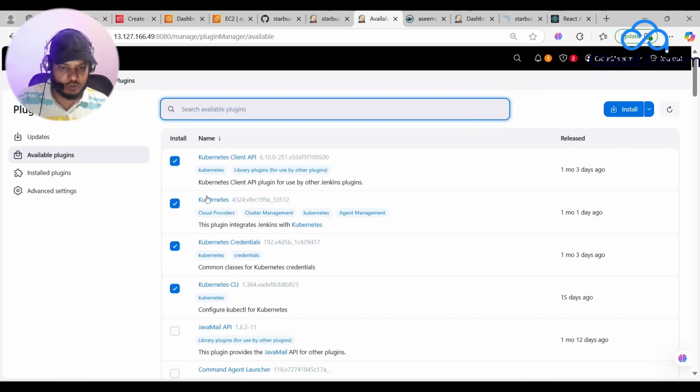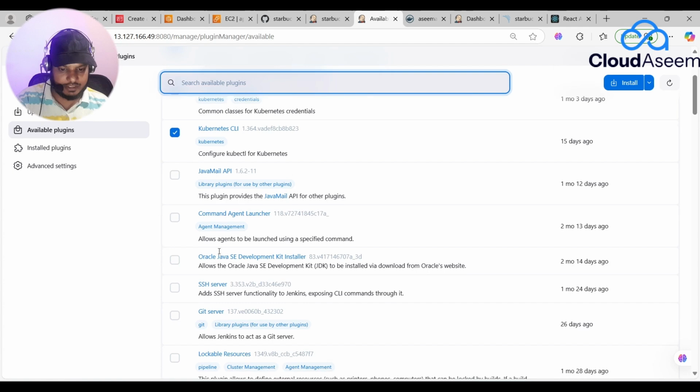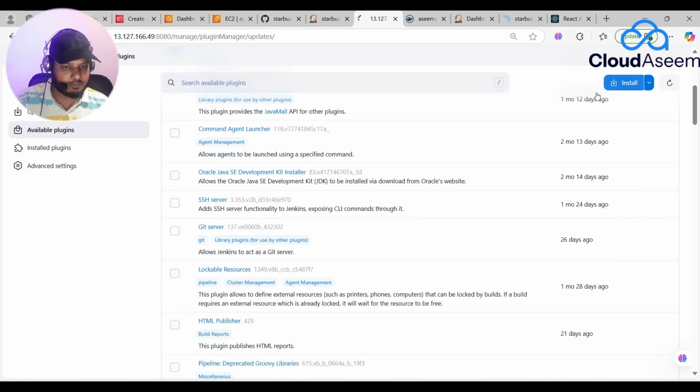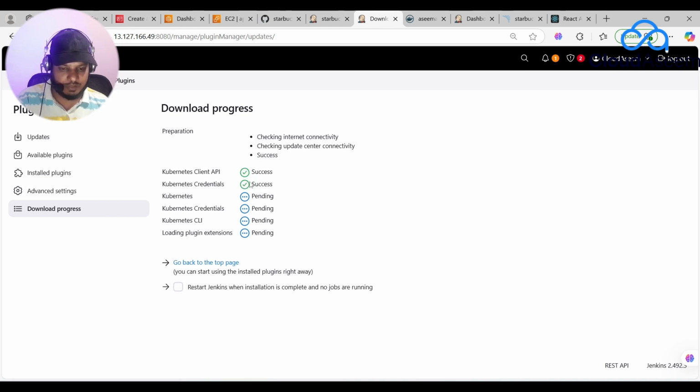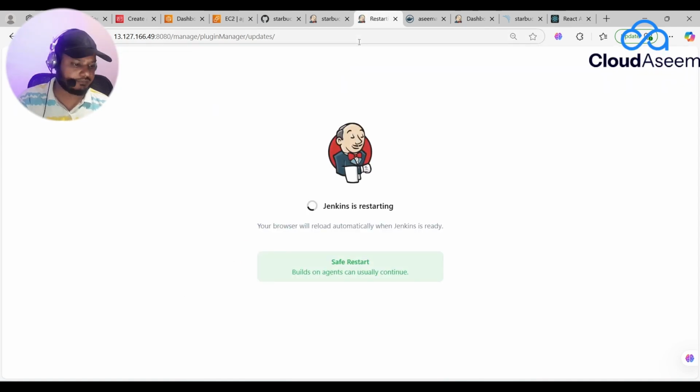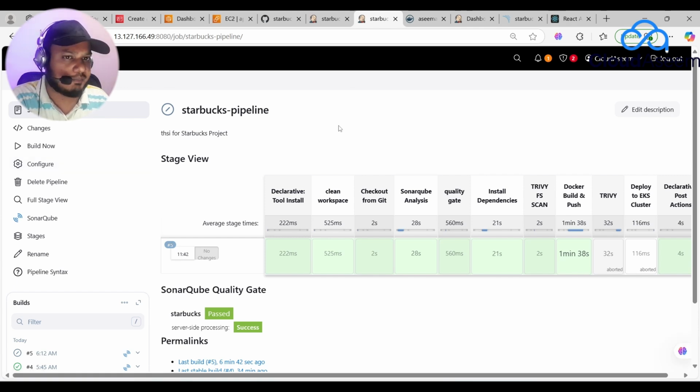Okay, fine. You need to install these three plugins related to Kubernetes, and we will restart after completion of the installation of these plugins. Okay, so the plugins have been successfully installed. Now I'm going to restart this Jenkins server. The plugins are added, and the dependencies of the Kubernetes plugin have been added.